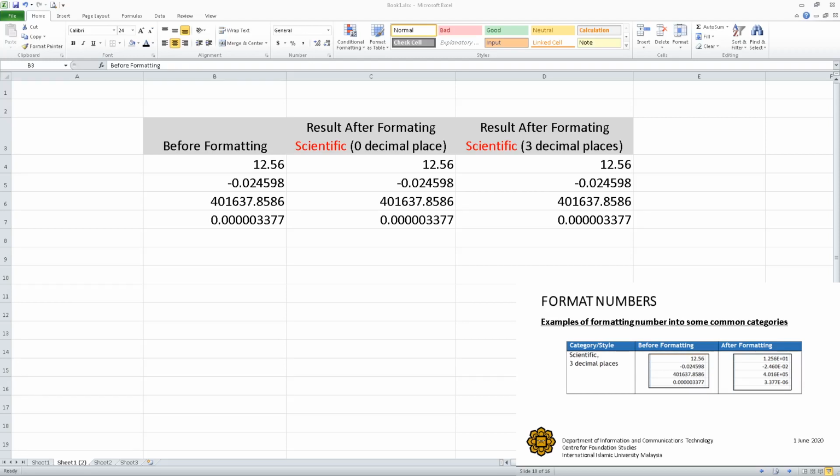Alright, so the next category is scientific notation. What does it mean by scientific notation? In Excel, there is a special way of writing very small or very large numbers, which helps us to compare them and use them in calculations. In my examples here, I want to show you scientific notation with 0 decimal places and the difference between 0 and 3 decimal places. So we will go one by one.